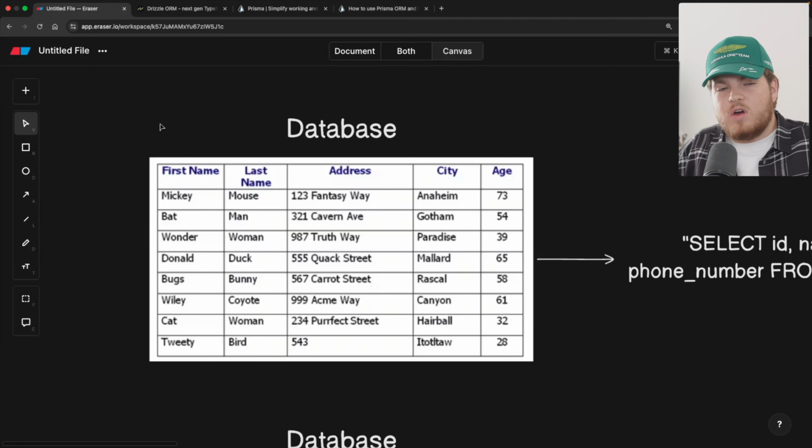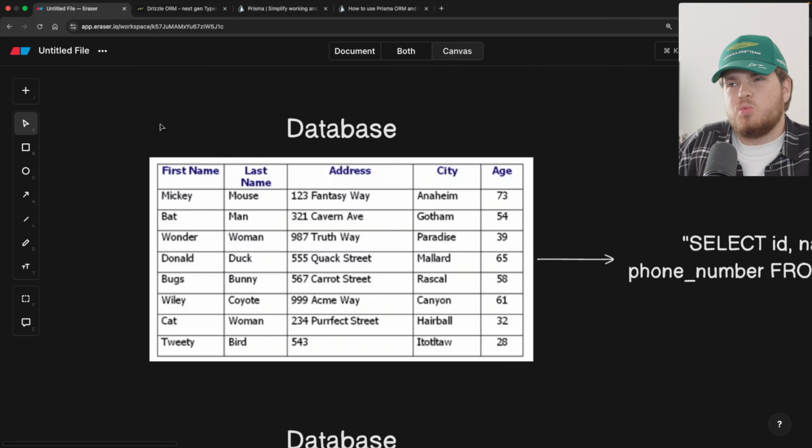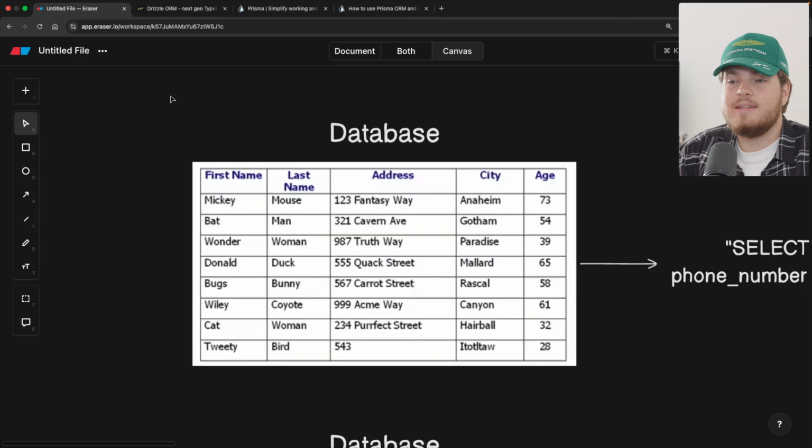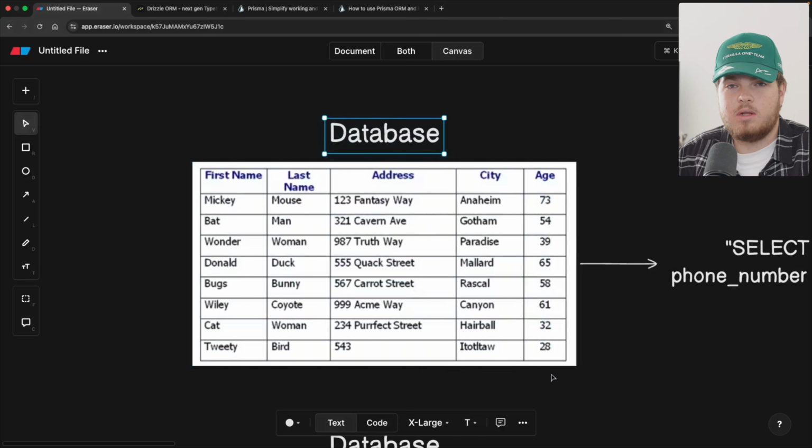So, is Drizzle actually better than Prisma? Well, that's a good question. Let's take a look. Let's start by first of all answering the question, what even is an ORM and why do we need one? So, where do you store your data? Probably in a database, in a relational database.